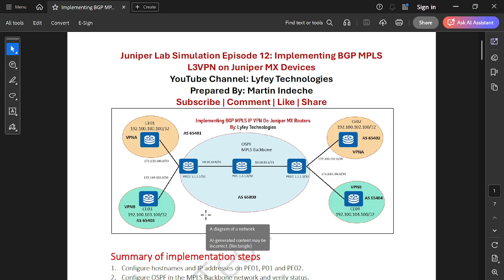So in total, we have 4 customers, 2 customers in VPN A, and you can see that CE01 is connecting to PE01 in VPN A, and then needs to communicate with CE02 that is connecting to PE02 in VPN A. Then we also have VPN B. So VPN B has CE03 connecting to PE01 and CE04 connecting to PE02. So we need to ensure that we have communication between customers in the same VPN instances. So CE01 should be able to communicate with CE02, and CE03 should be able to communicate with CE04 in the same VPN instance. So this is the topology.